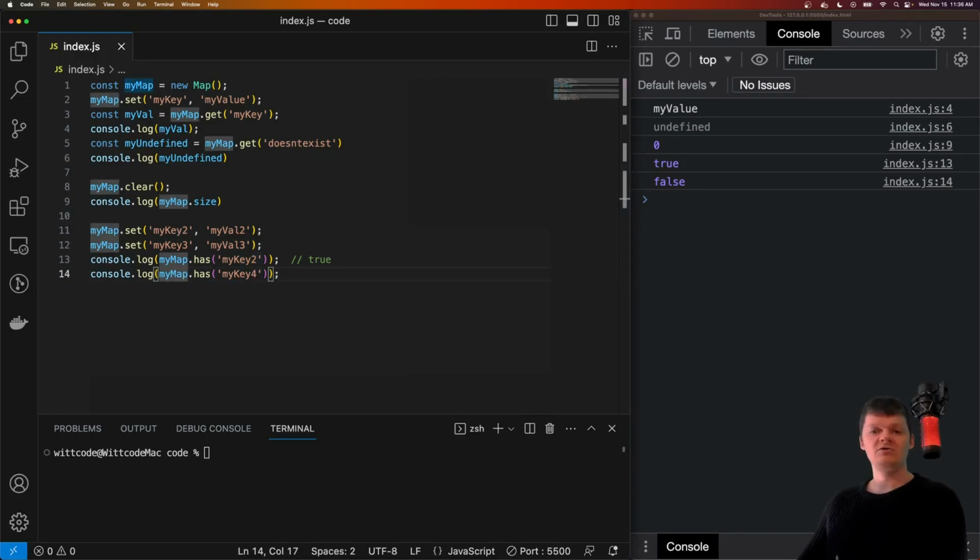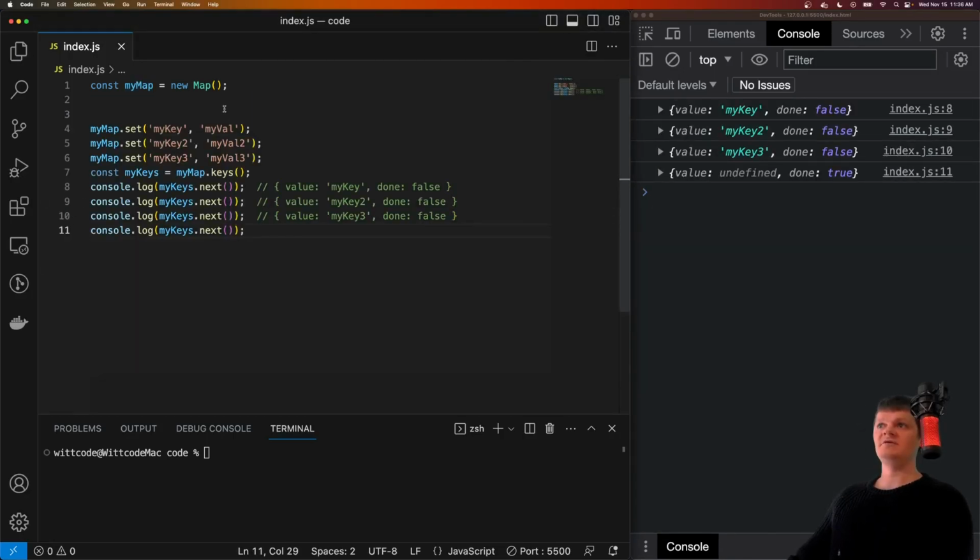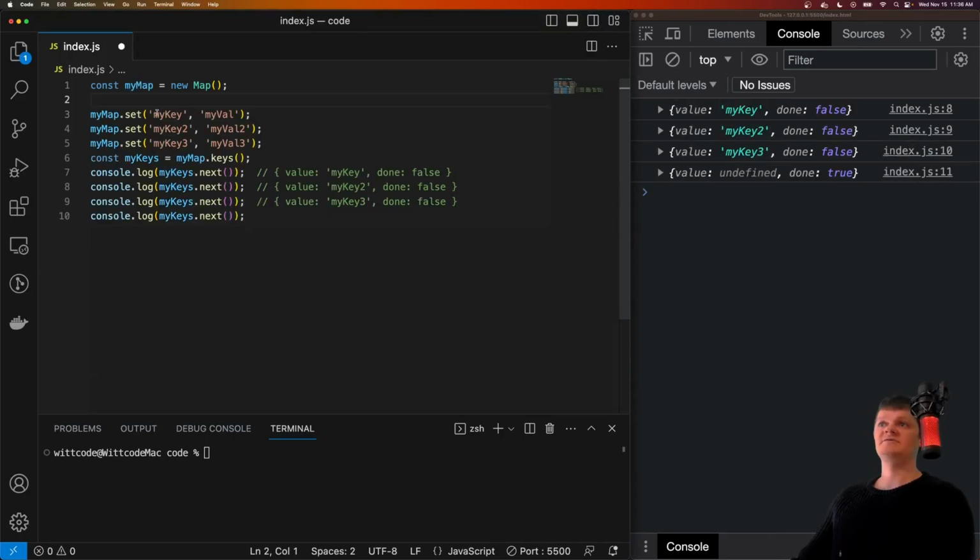We can retrieve all the keys in the map object with the keys method. And what's good about this is the keys that are returned will be in insertion order. So here, we set three values in the map, myKey, myKey2, myKey3. We obtain all the keys, and then we log them out. And specifically, what the keys method returns is an iterator object. An iterator object has a next method that returns an object containing the current value and a boolean signaling if the iterator has been completely iterated through or not.